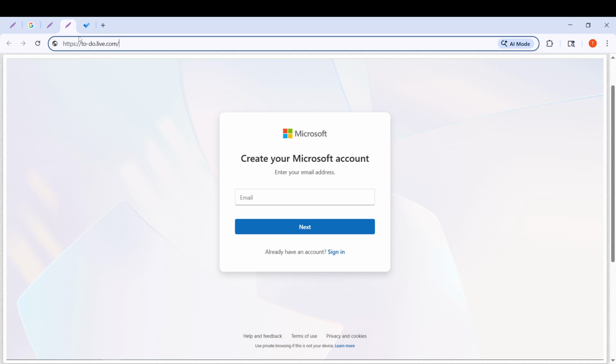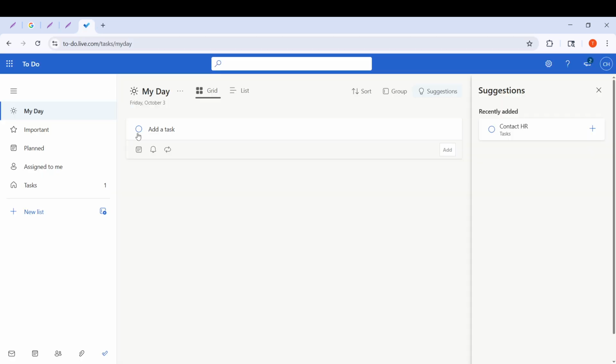Now that you're logged in, you'll be taken to your dashboard. Here, you can choose the list you'd like to add a task to. You might have a variety of lists based on different categories like work, personal, or even projects you are managing. But for today, let's keep it simple and go with the default tasks list. This is a great place to start if you're new to Microsoft To Do or just need a general space to capture those quick thoughts.